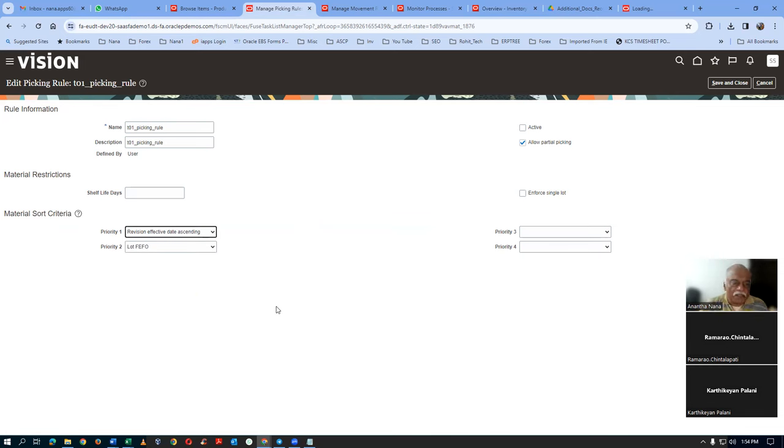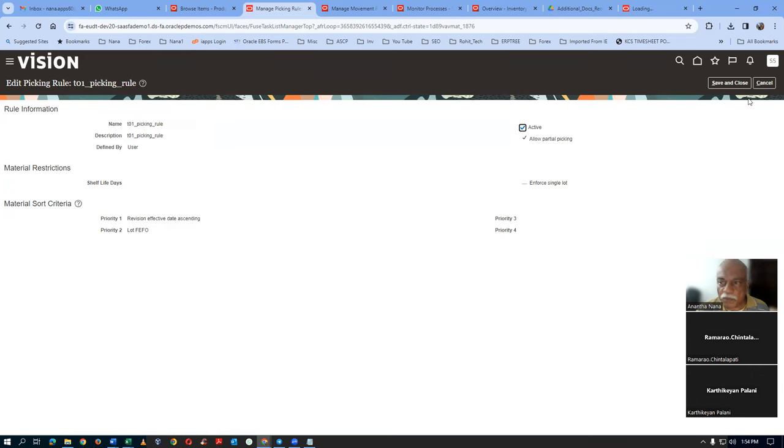But in our case, it is asking for a revision number of the movement request also in the manual log. But in reality, it will be picking up the revision automatically based upon the picking rule, actually. Lot first expiry, first order is okay. Fine, give a save, make it active and then save and close.